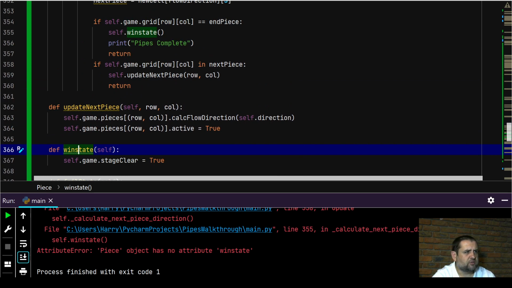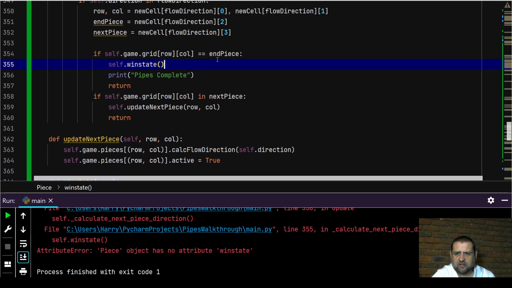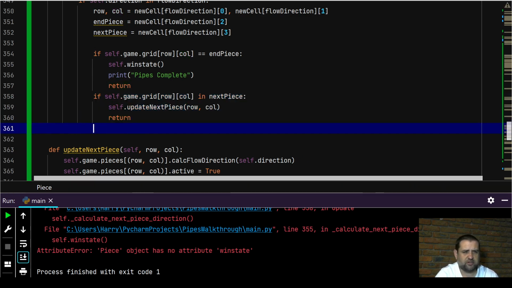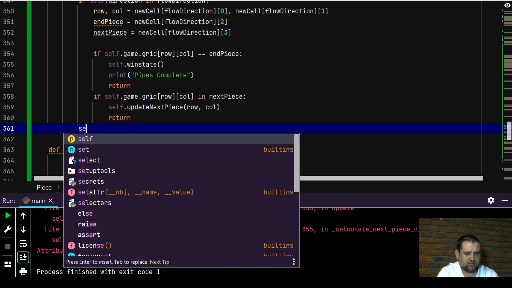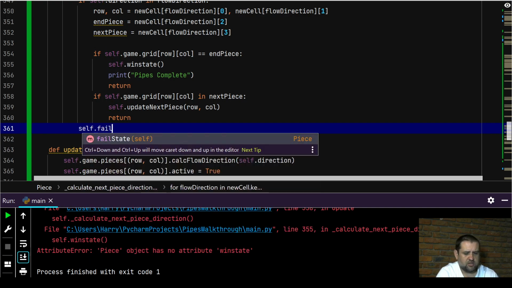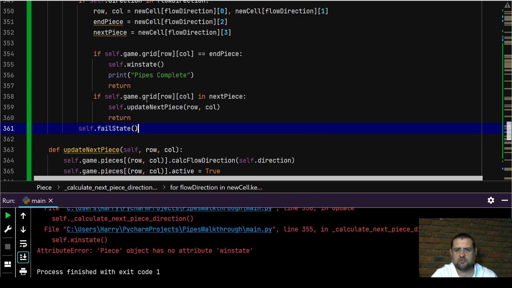Also, while we're looking at our piece, if it's checking that the next piece is not the end piece or it's not a next piece, the game should be registering a fail state. So there we're going to set a call to the method self.fail state. All right.